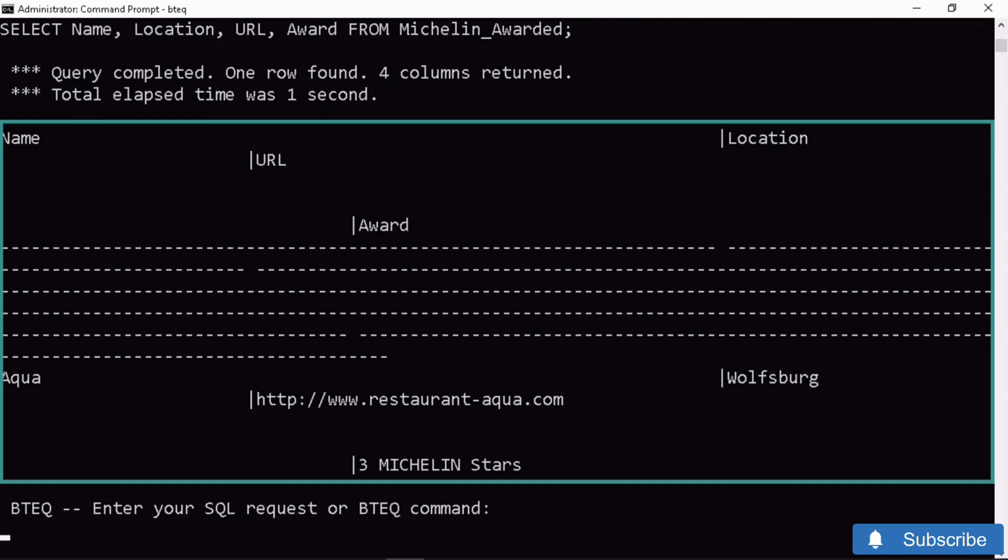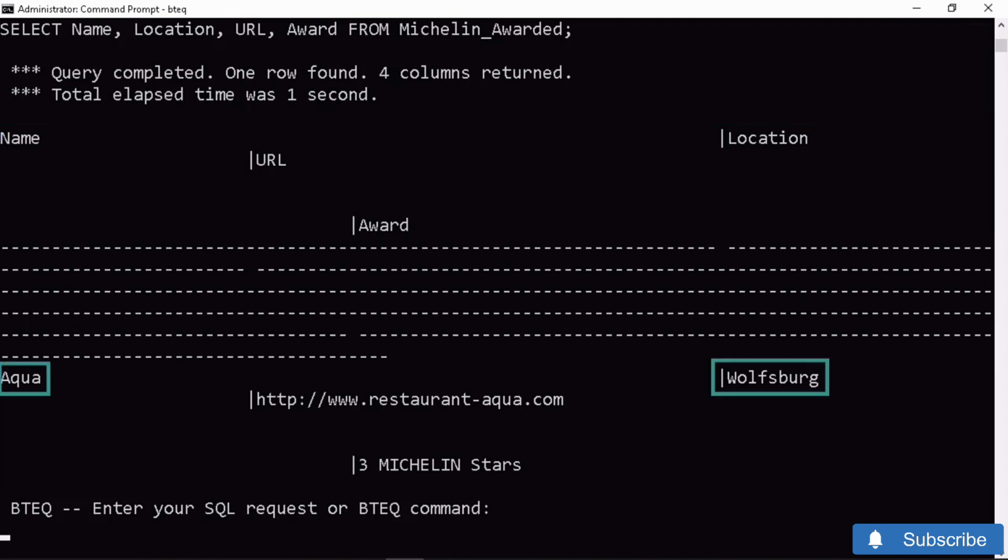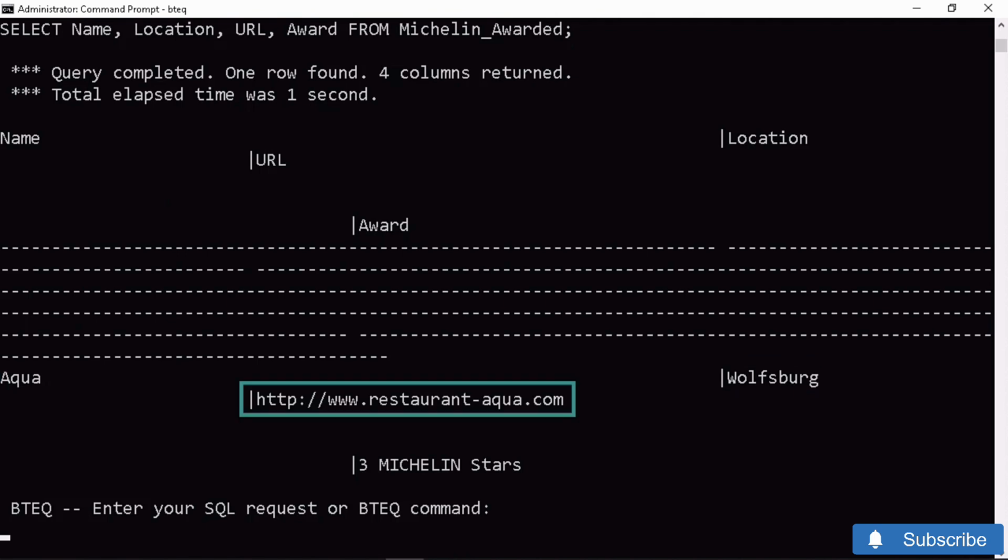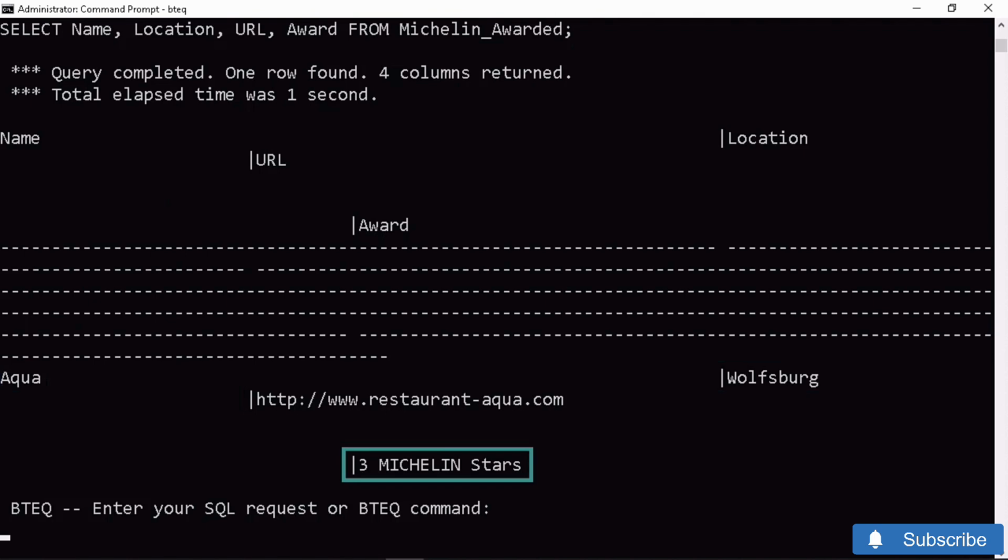The values are of course a little hard to read. However, given that we only have a single row in the output, we can clearly see the restaurant name of Aqua, the location of Wolfsburg, the restaurant website URL, and the fact that it has been awarded 3 Michelin stars. The pipe symbol also appears before these values, and that of course is our separator.